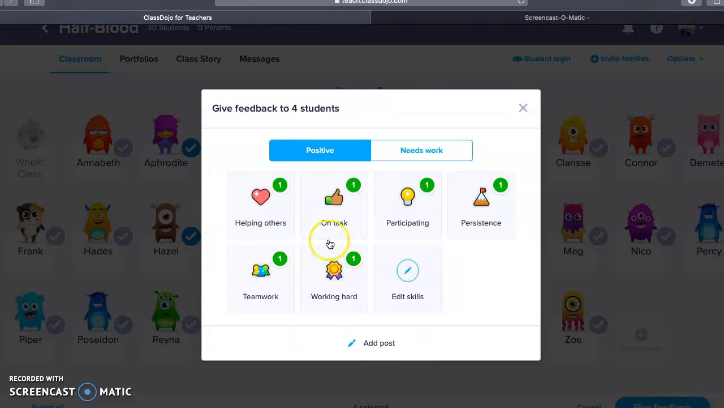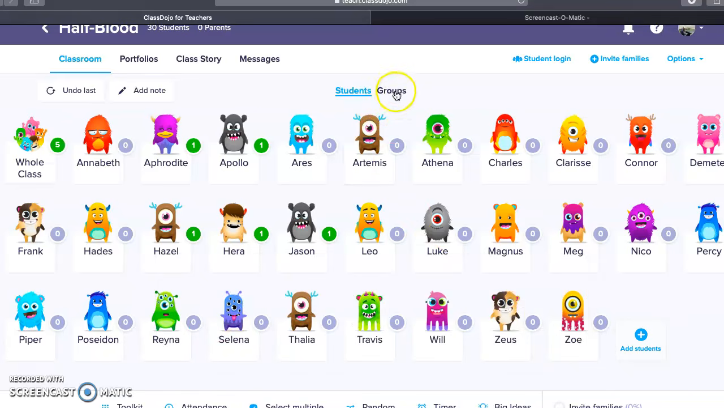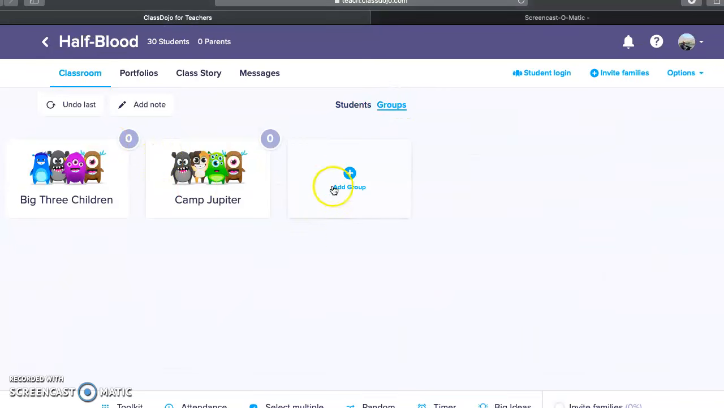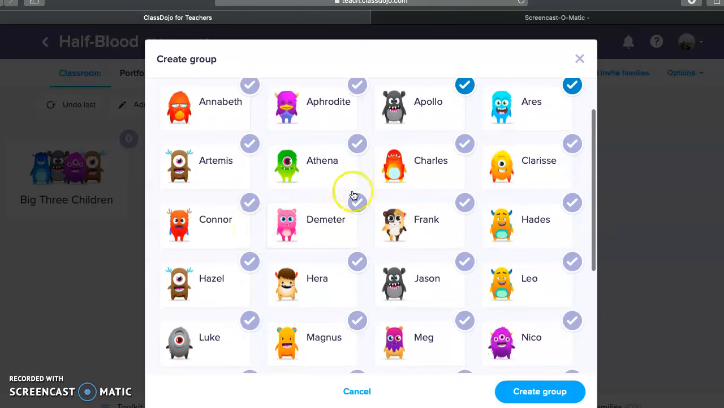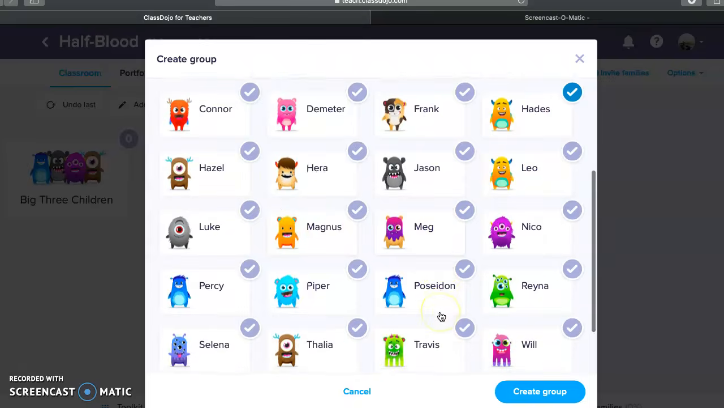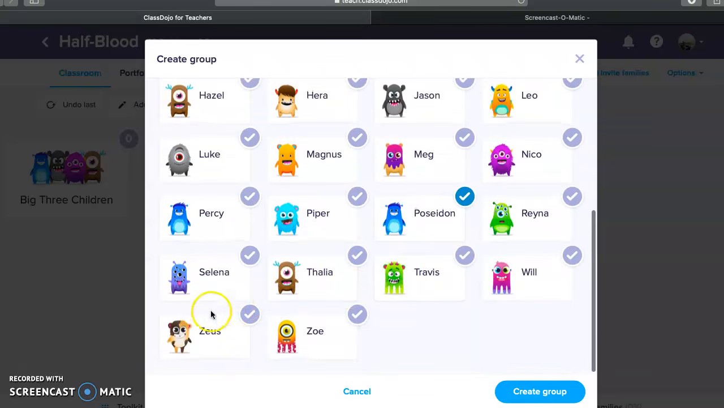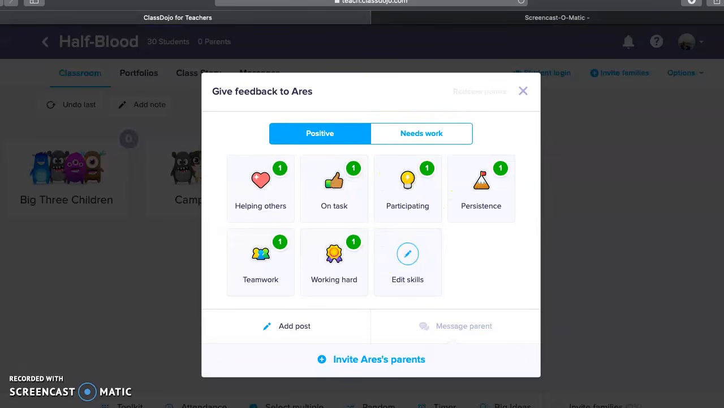Give feedback, teamwork here. You can also create groups here, so I'll create another group. We'll just call it the gods. Okay. And then you can add the people you would like to that group, however many, whoever you want to add in there. It's pretty simple. Create group, and then you can give points to the group.